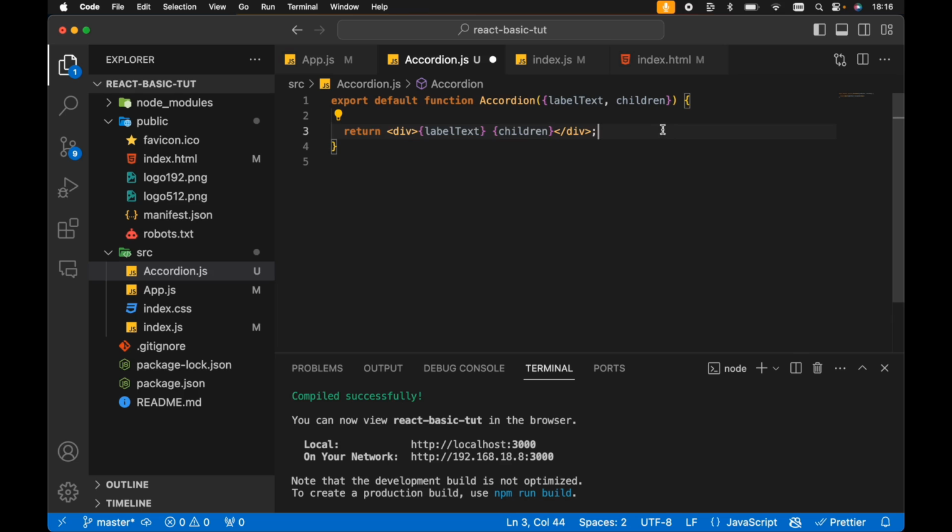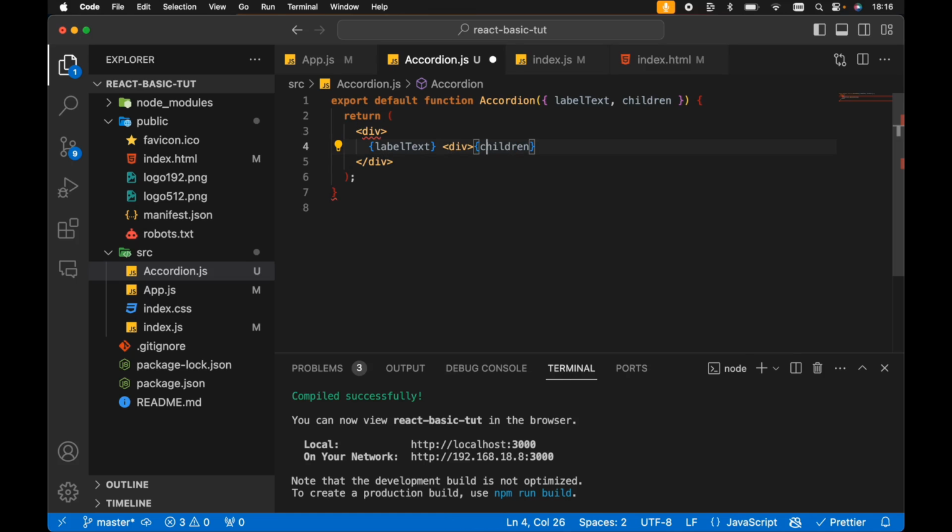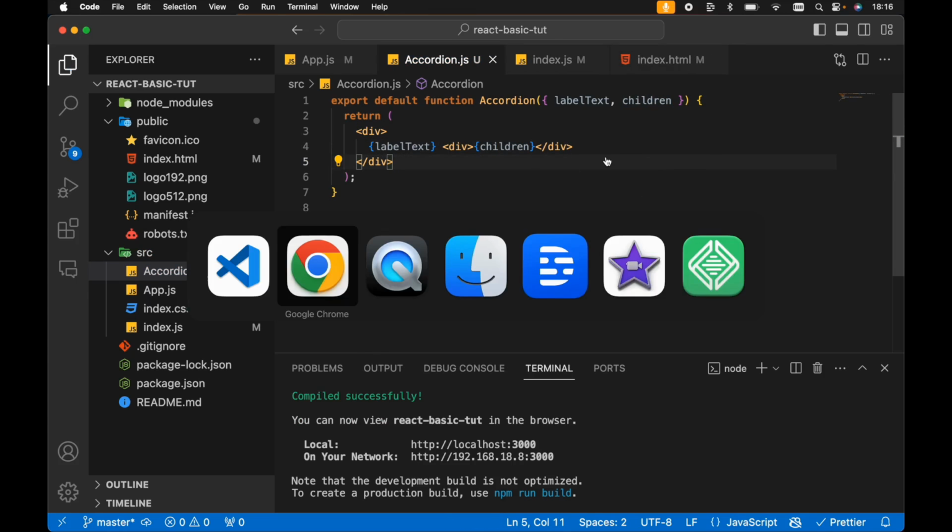Now, one thing I didn't mention as well is, anytime we want to render something within HTML markup, we can just use these curly braces. So anytime we want to add some JavaScript expression or reference a variable or anything to do with JavaScript within our returned markup for a React component, we can just use the curly braces like so. So now, before we save this and take a look in the browser, we want to wrap our children in a div. Let's wrap our children in a div like this. Now let's save this and take a look in the browser.